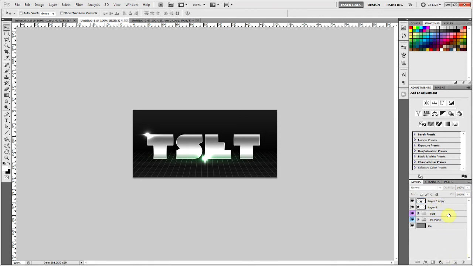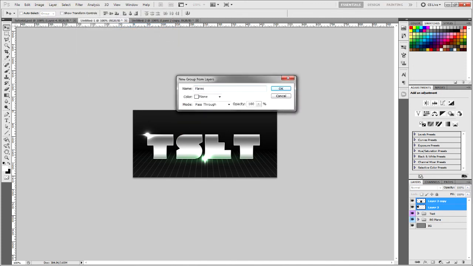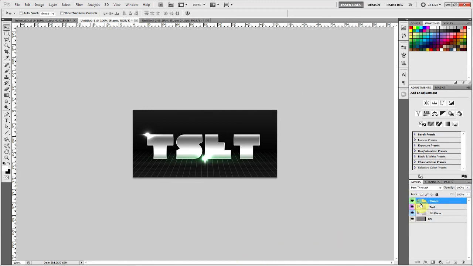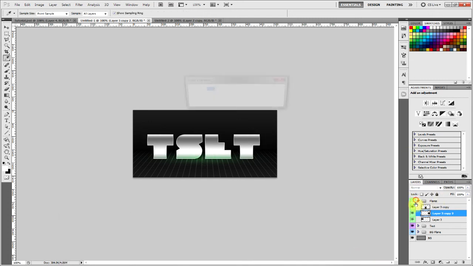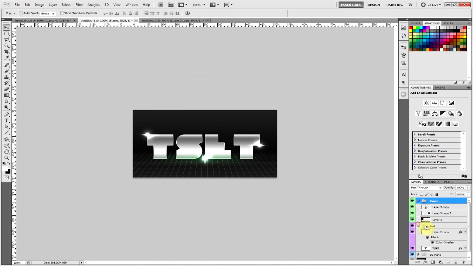Now, just as we've got everything else in groups, you can just go new group from layers, flares, color, green, and you can play around with these flares however or whenever or whatever you want. You can go a bit further with this metal effect, and you can make it look like brushed aluminium by simply going onto the text layer. Going below the color layer, but actually above the text layer.